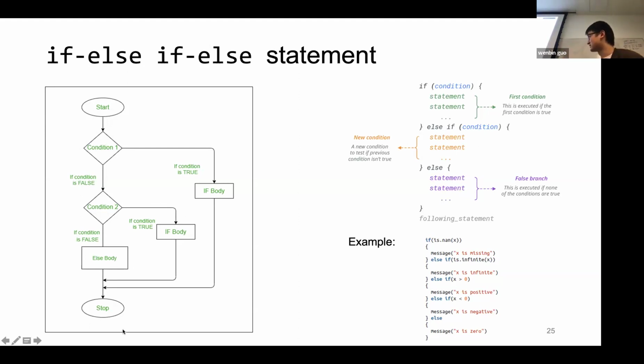So here is a small example, where you have a value x. You first judge whether it's a missing value or not a number. If yes, then you print out, okay, x is missing. Otherwise, you judge whether it's an infinite number. If not, then you judge which branch it falls in, whether it's positive, negative, or exactly 0. So this is a simple illustration of how to write the if-else statement.